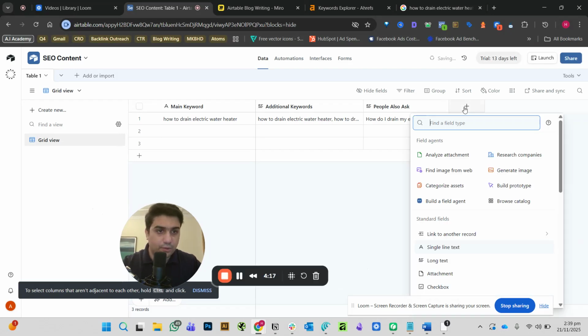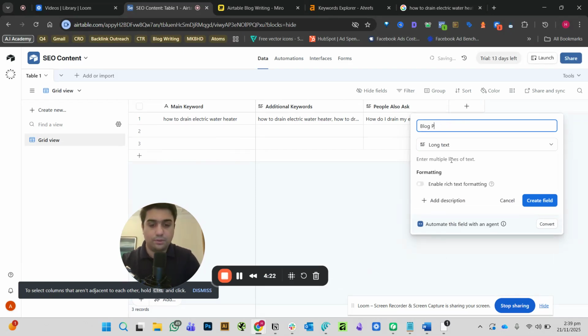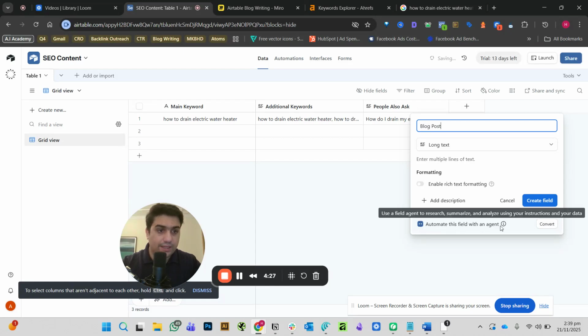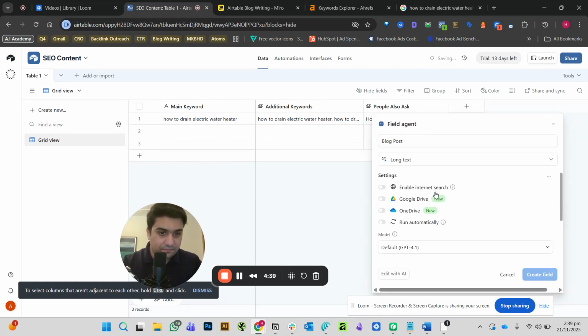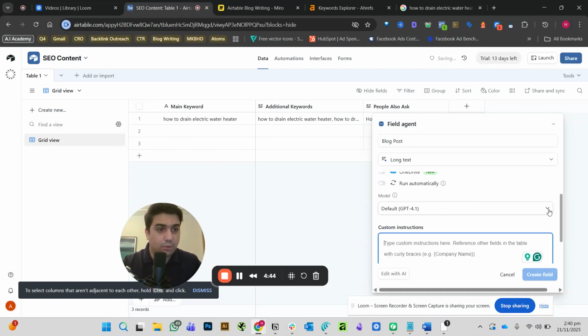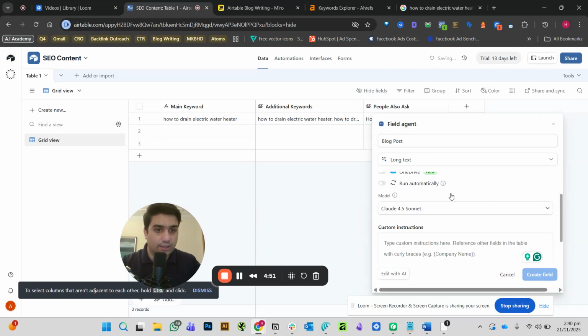The fourth field you're going to do is, again, take the long text and name it blog post. And now you'll see here, automate this field with an agent. It's called a field agent. Basically, what it does is this particular field would be AI derivative. So I'm going to create the field, but I'm going to convert it. Now, here are some settings which you can choose from, and there are inbuilt models that you can choose from. I always go for Claude 4.5 Sonnet. I believe Claude is the best blog writing tool.